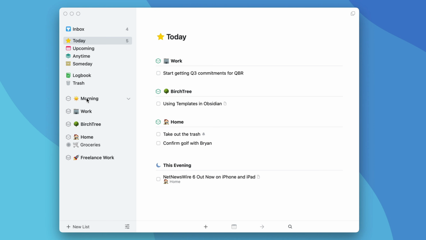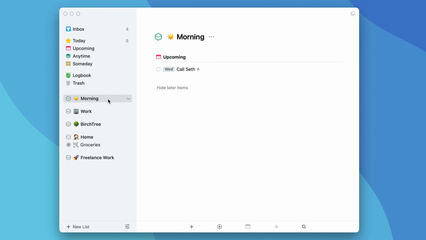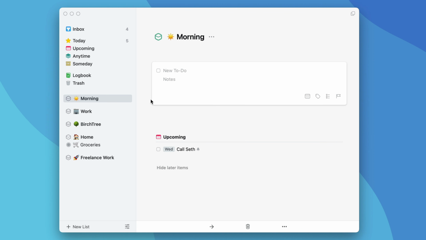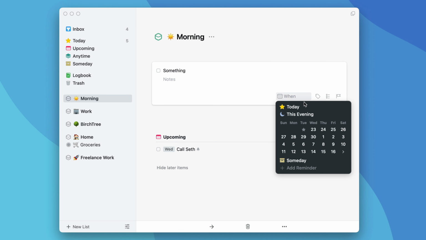Now, I mentioned this before, but I really recommend setting up a morning area. So Things has this cool concept when you're creating a reminder. So we're going to do, let's see, we'll do something. And then for the due date, you can put today or this evening. And I like that because these are the kind of things you'll do during the day. These are things you'll do at the end of the day.